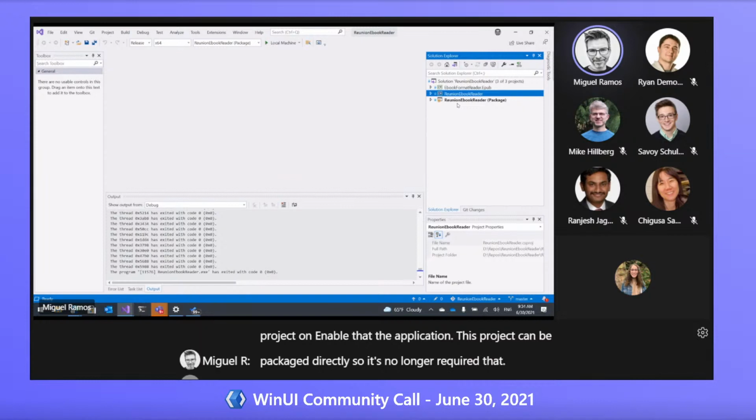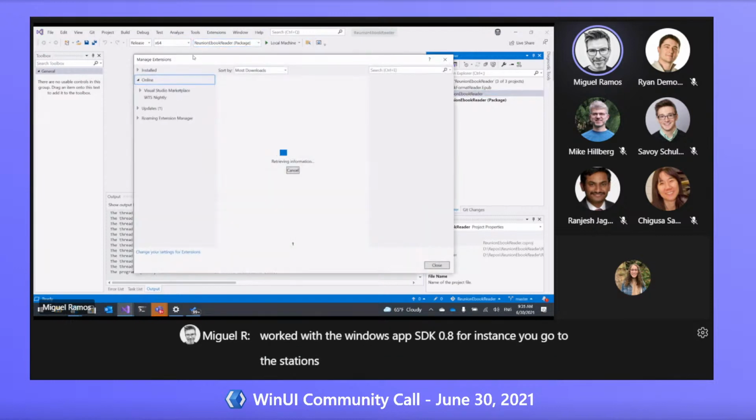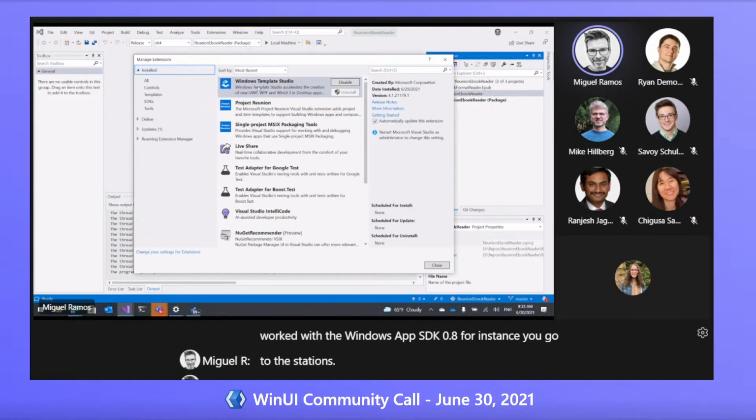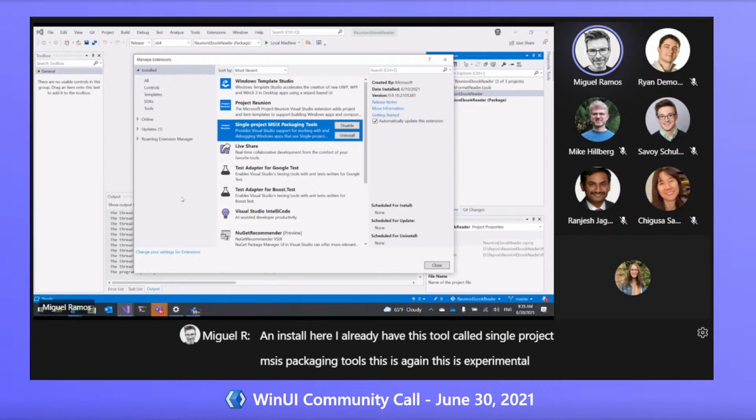The tool right now is experimental, and it works with the Windows App SDK 0.8. For instance, if you go to the extensions and install here, I already have this tool called Single Project MSIX Packaging Tools. Again, this is experimental. It's not meant for production environments. There are several scenarios that still are not working, but it is there just to allow you to play a little.